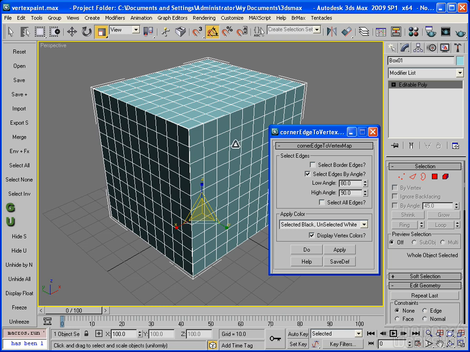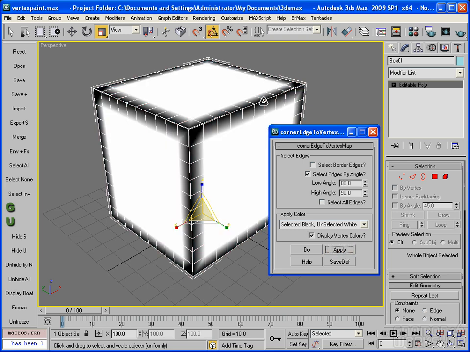So for example, this edge here, these two faces are both at a 0 degree angle to each other, so that one won't be selected. But here you have an edge, and this face is at a 90 degree angle to this face, and so this edge will be selected. Then you have some other things you can do down here to apply color, but if I just hit apply, you see that it selected all these edges based on these angles and made them black and made all the flat areas white.